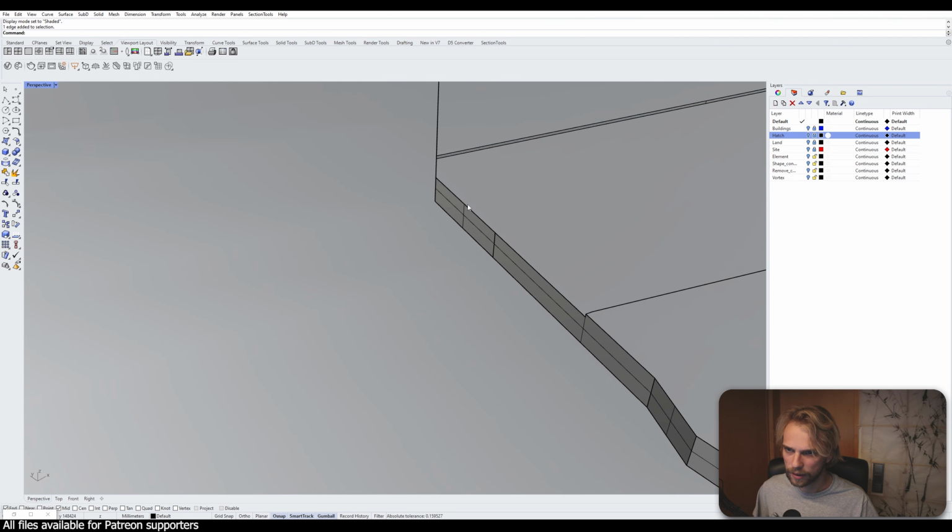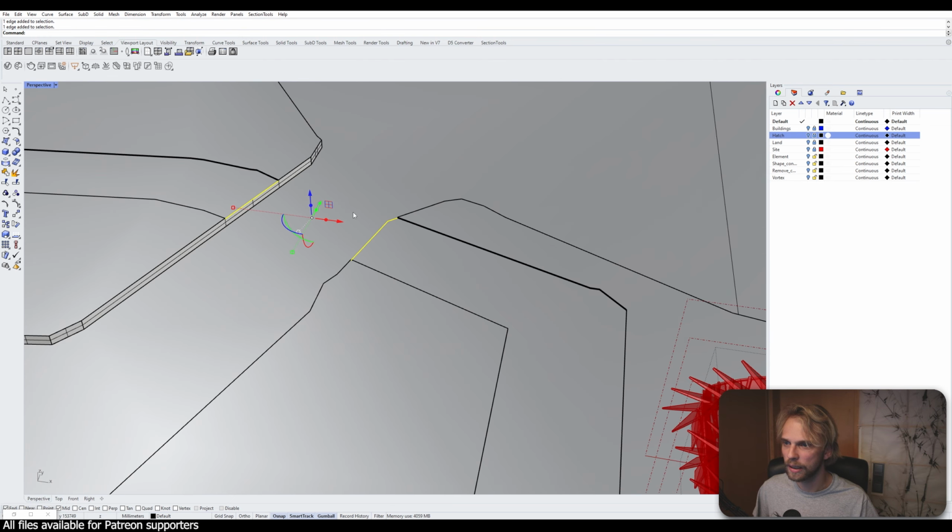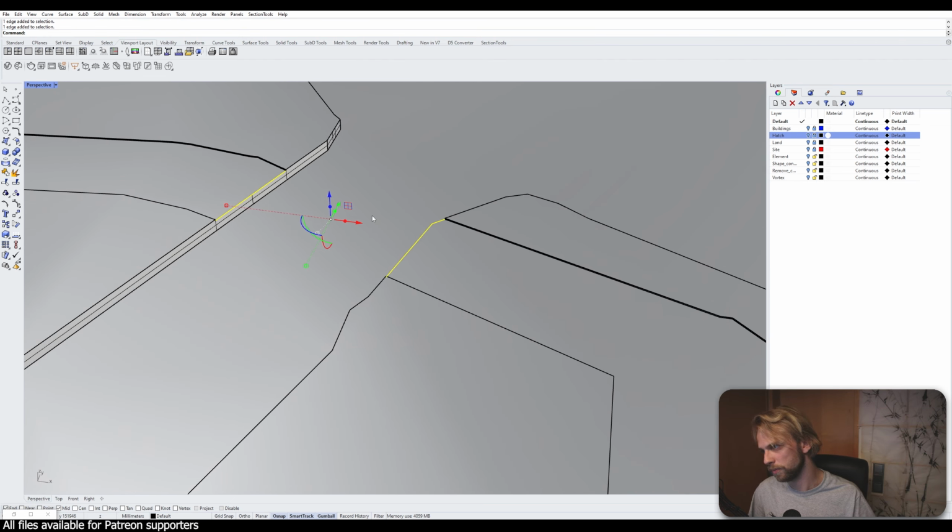This and this. Control Shift, by the way, to select edges or faces or vertices. Control Shift and click on an object. This is called sub-object selection mode.